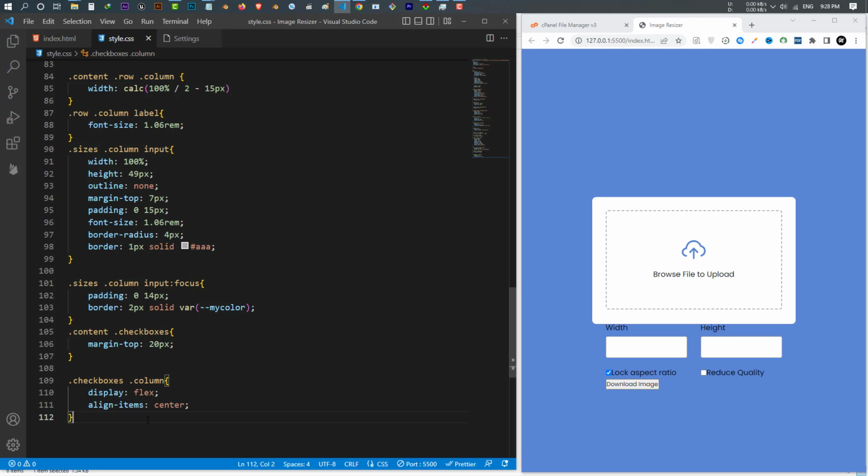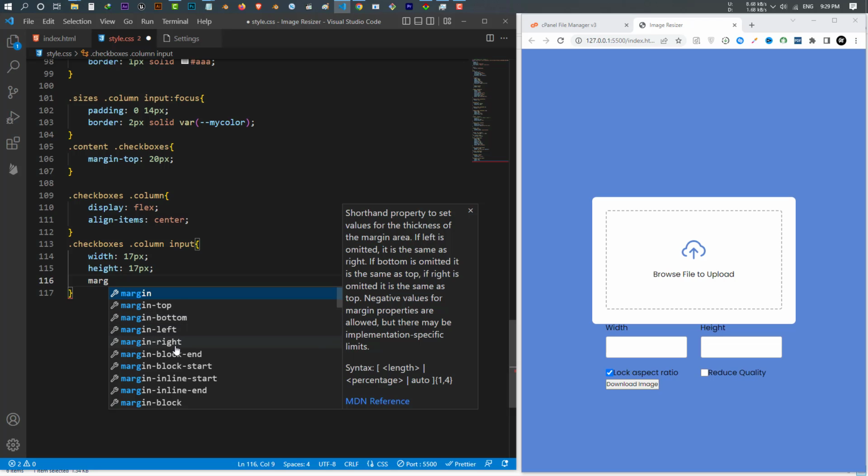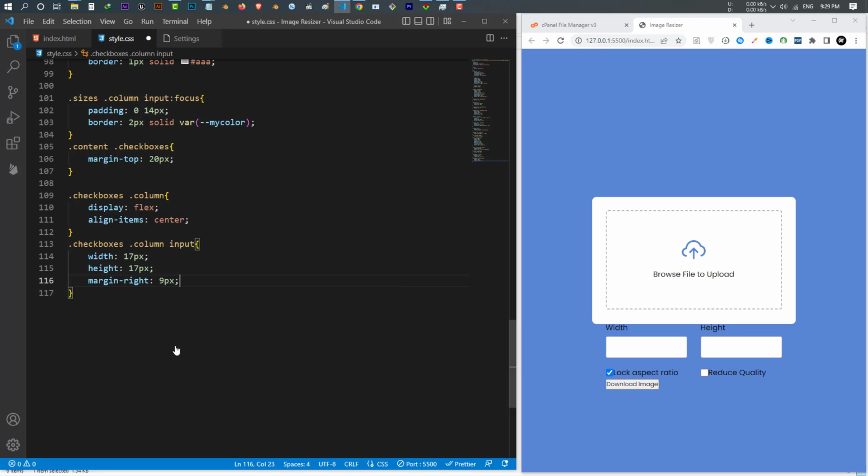Okay, and after that I want to select the checkbox, and I want to select the column, and from that I want to select the input, because both of them are input. Okay, I want to change its width to 7 pixel and height the same 7 pixel. I want to give it a margin right 9 pixel. Let's give it a color, an accent color.